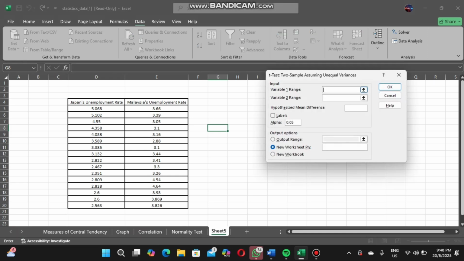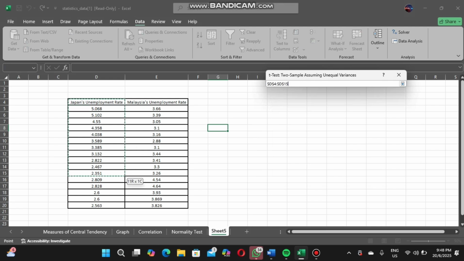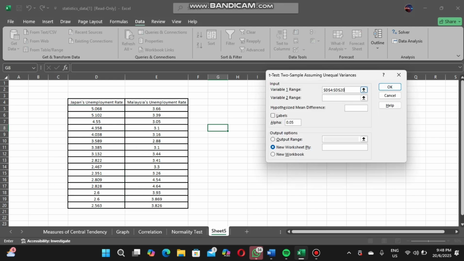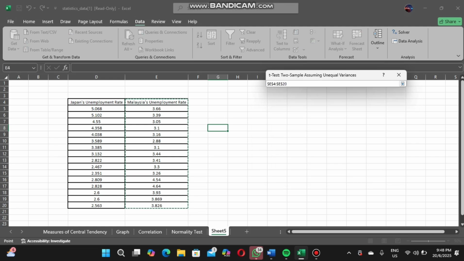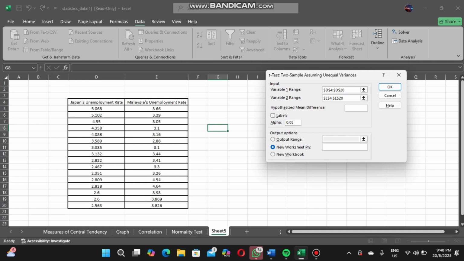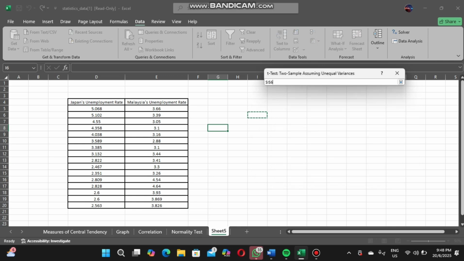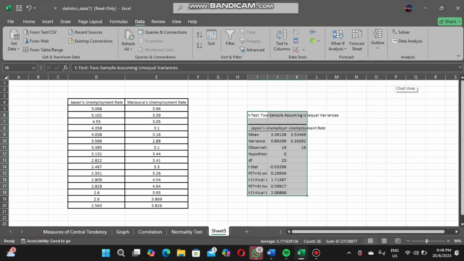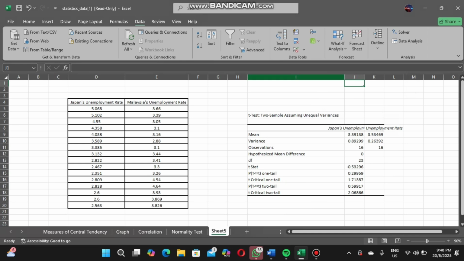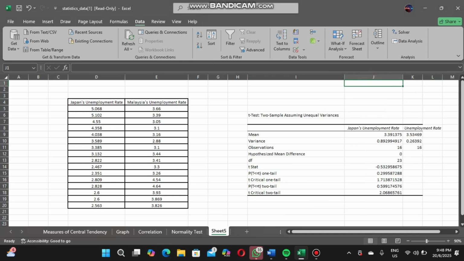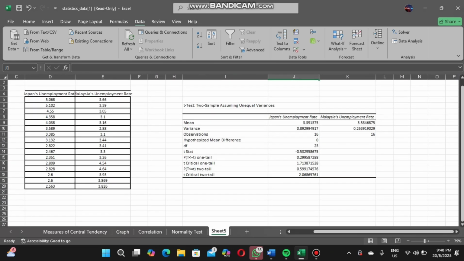For the first variable, you select this all the way down. The second variable is the same. For the hypothesized mean difference, we will assume it is zero, assuming that there is no difference. And then labels, and alpha, we use the standard, which is 0.05. And then for the output range, just click whatever I want, and press OK. So there you go. A very simple method that you can use to compute the t-test hypothesis for two samples, assuming that the variances are unequal. So that is all. Thank you.